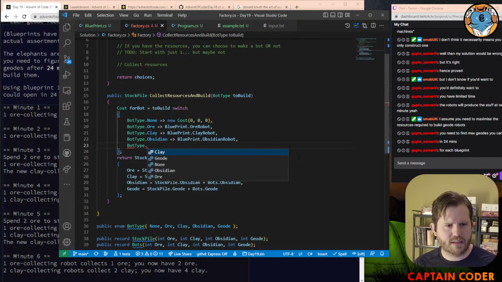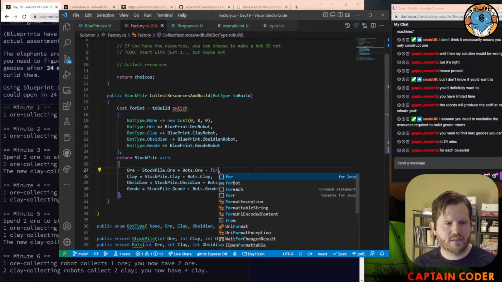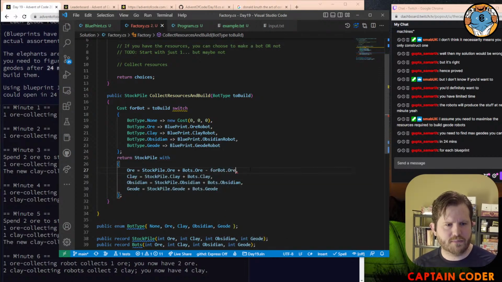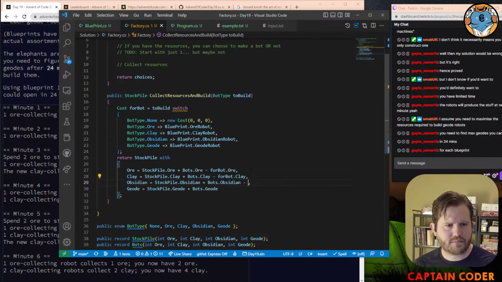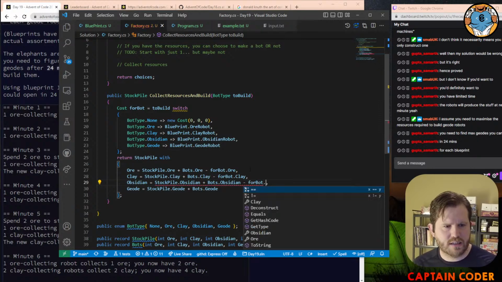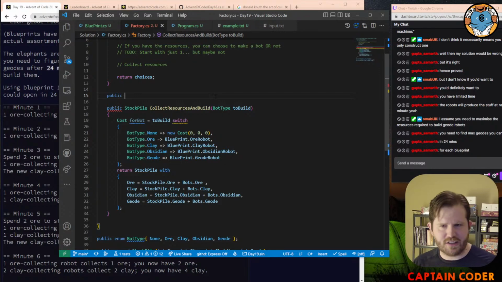Bot type dot geode robot. All right, so then I'll get my cost, and then I add this in here: minus for bot dot, or minus for bot dot play, minus for bot dot... Ooh, I have an idea where that'll make it easier for me to filter something out.